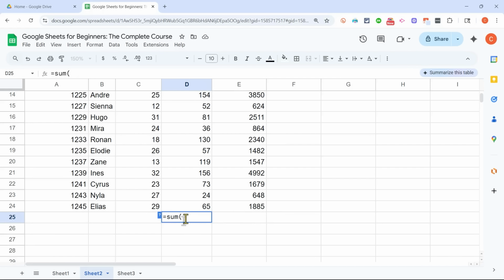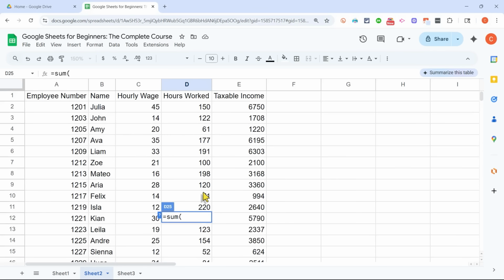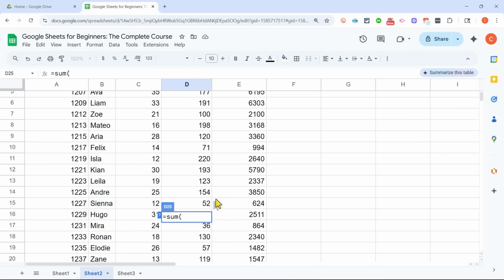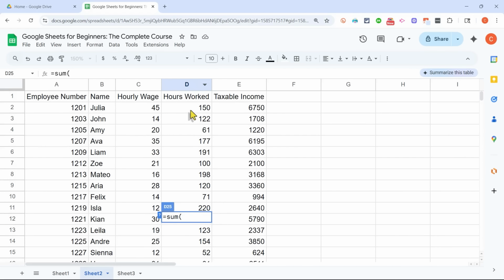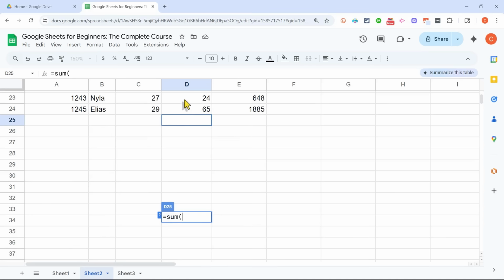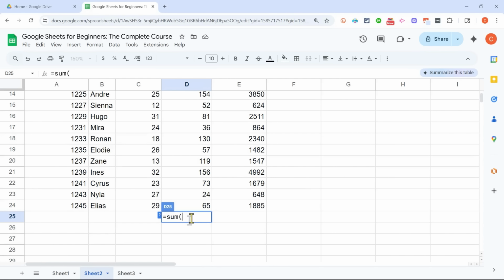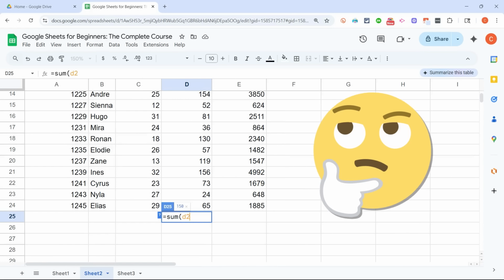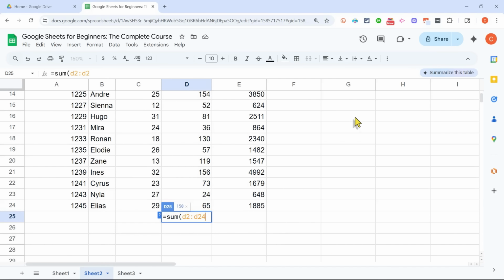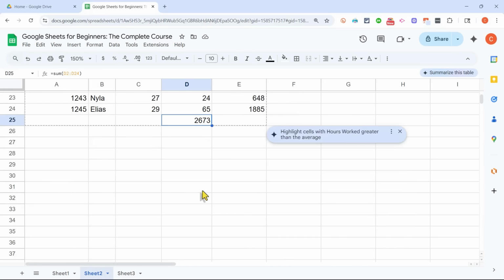Next, I need to indicate to Google Sheets what I want to add up. I could do that in a couple of ways. I could type it out, starting with D2, and going through D24. So equals sum left parenthesis D2 through, do you remember how to indicate through? It's a colon, D24. Now, I'm supposed to put in a right parenthesis and tap enter, but you don't actually have to. If you forget that right parenthesis, Google Sheets will put it in for you. And look, I now have the grand total hours worked for all of these employees.